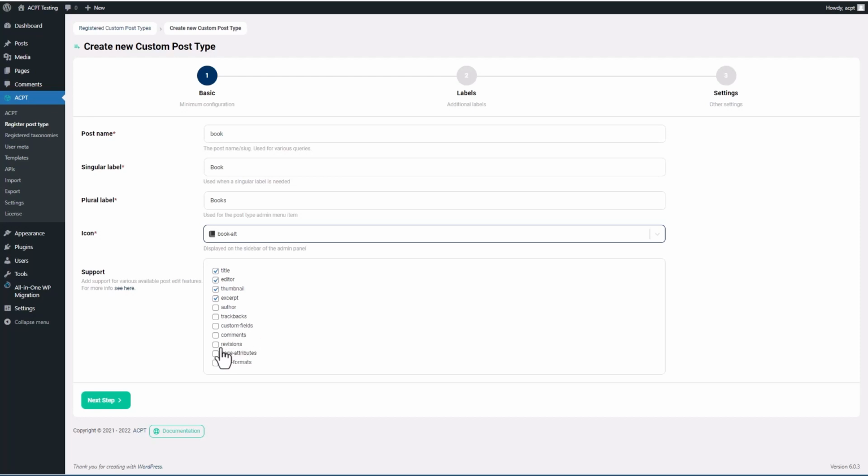Comments, revisions. I always like to have revisions turned on in case I need to go back. Page attributes, if your custom post type is going to act like pages. And post formats, if you want to add those post format features like it's a video or a chat or things like that. Okay, and this is a wizard-like process.